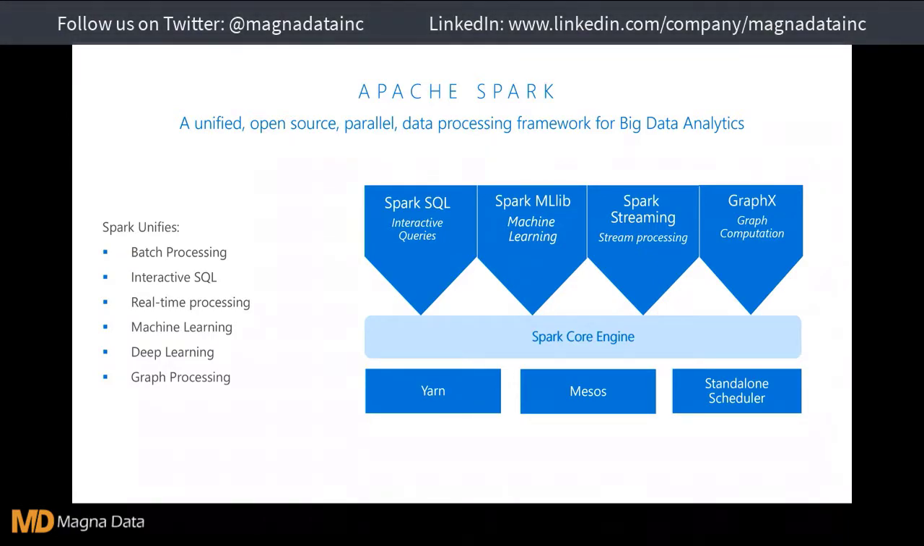So you can do interactive queries using Spark. Spark MLlib, which is the machine learning part of Spark. Streaming, so stream processing. GraphX, which is graph computation. And it sits on top of Yarn, Mesos, and standalone scheduler. So Yarn for DevOps, deployment, Mesos for... it's a layer between operating system and software. So that's what it's built on top of, and then it uses a scheduler.